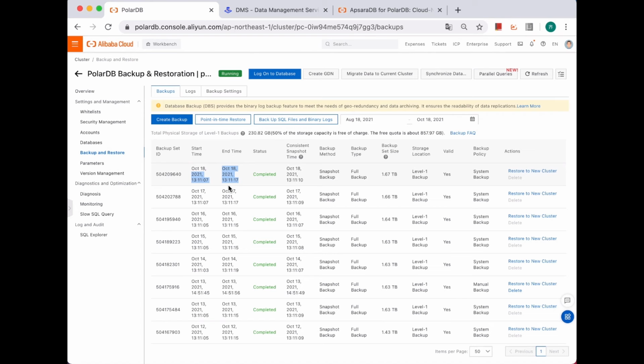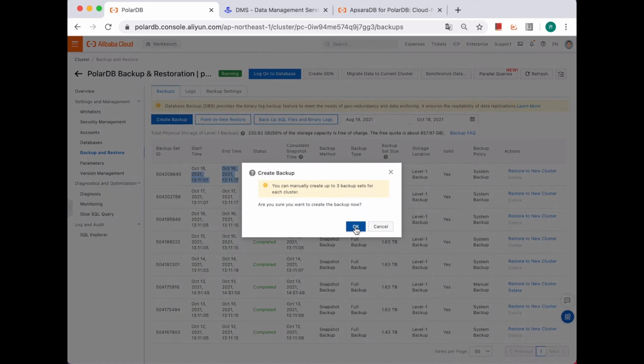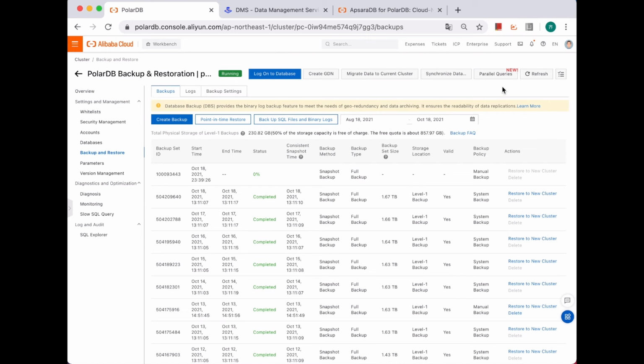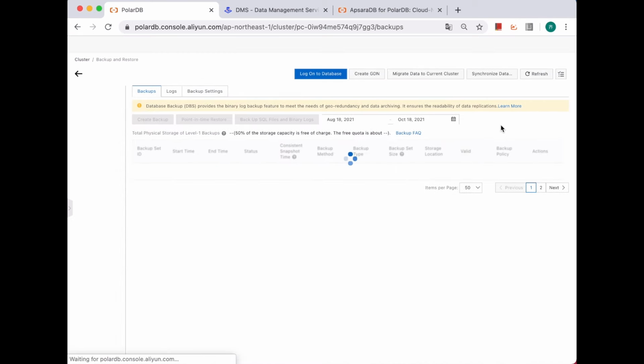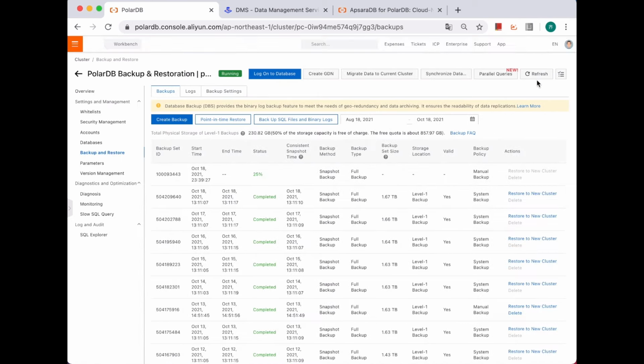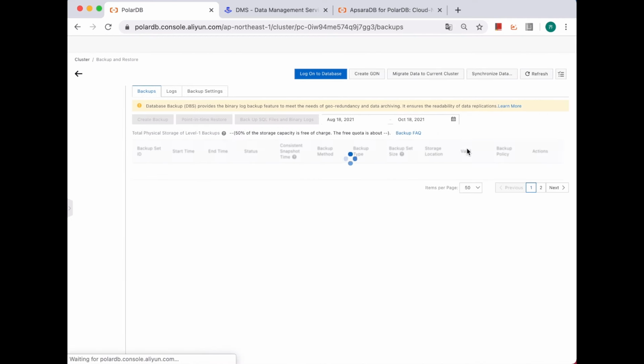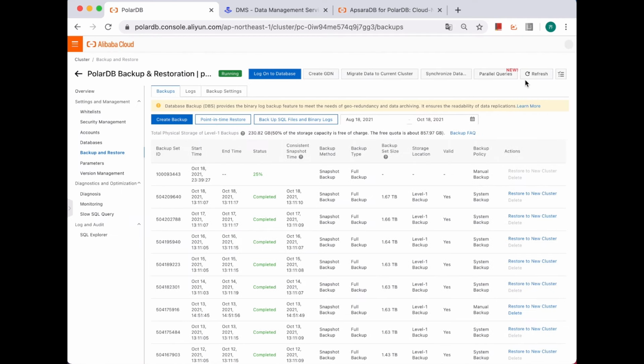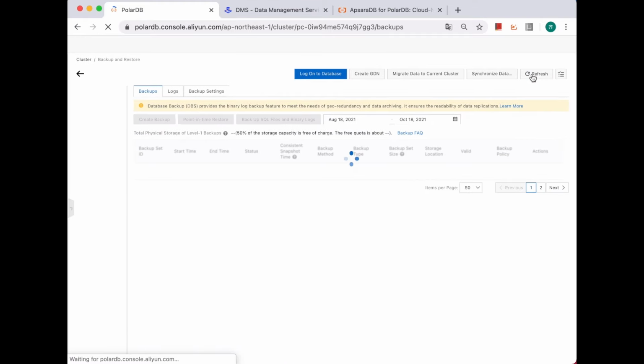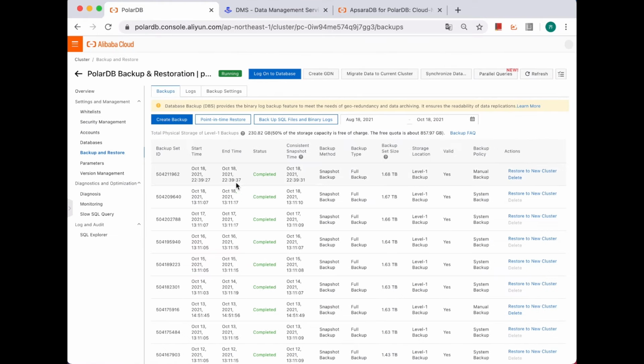Now, time to do some magic. Click Create Backup. Refresh. Done. 10 seconds indeed. 10 seconds to back up our database with terabyte level data.